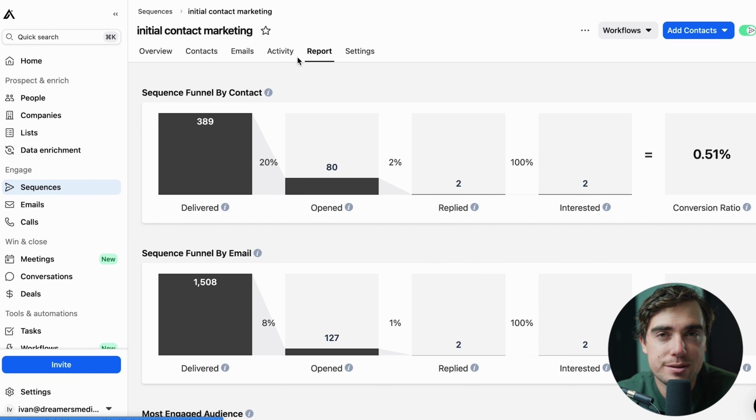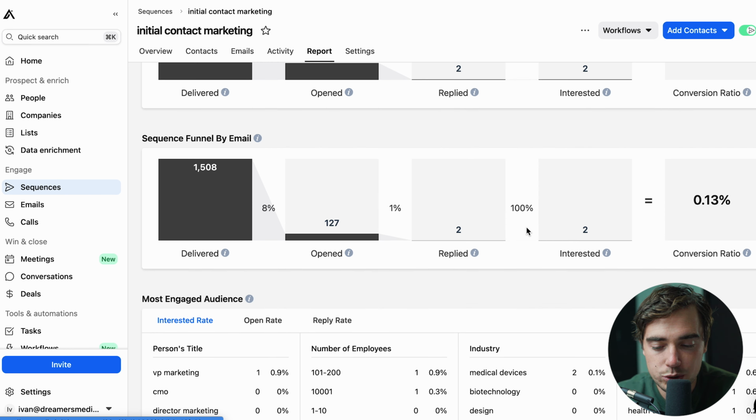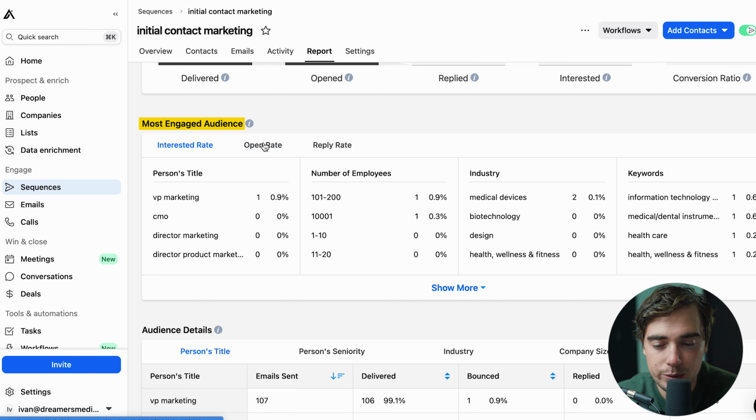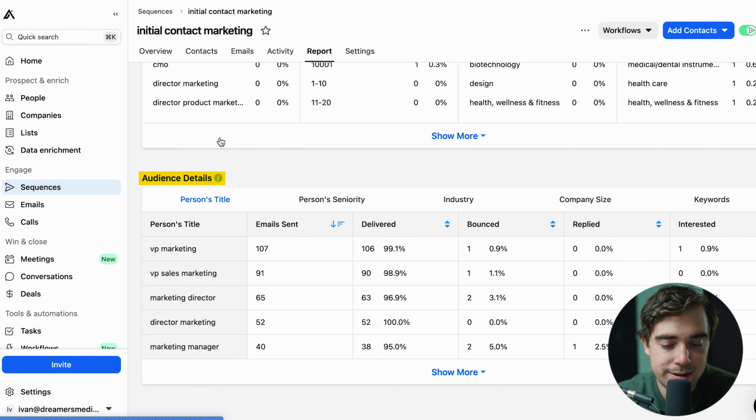And the cool part about this is that Apollo provides pretty detailed reporting, and that way you know exactly what people are clicking on and where they're falling through the cracks. We see exactly how many emails were delivered, how many were opened, replied, interested, stuff like that. Again, as we scroll down here, we can see how many people were engaged based on VP of marketing or CMO, director of marketing, audience details, stuff like that.